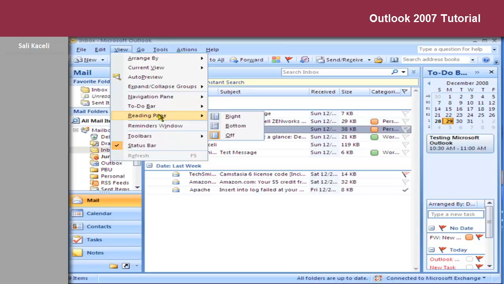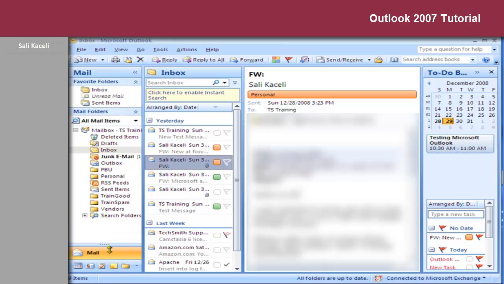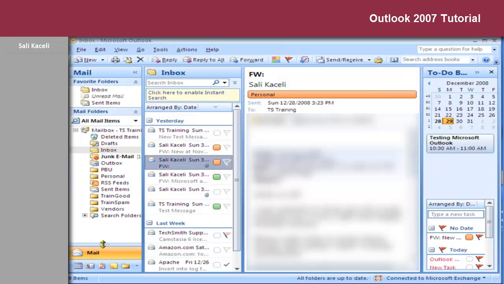So I'll click on View to change it how it was initially, and then Reading Pane, and then to the right. Another thing you can do if you want to save space on your screen, if you are not constantly using the calendar and contacts and so on options, you can drag this window further down, and then notice you have little icons at this point for the calendar, contacts, and other components of Microsoft Outlook. This way you have more space for your folders.